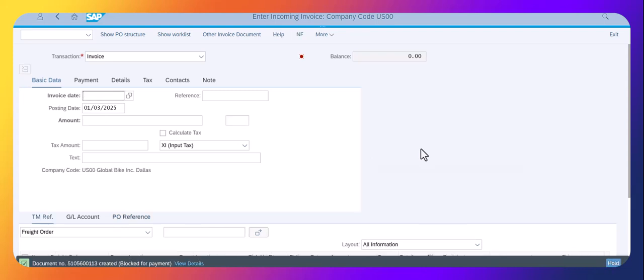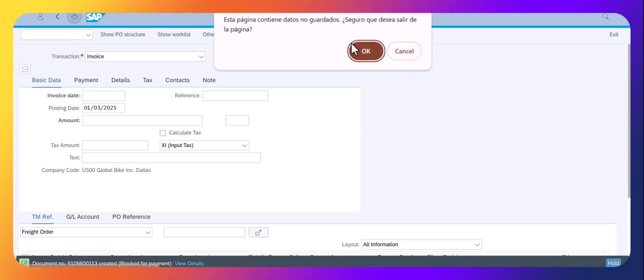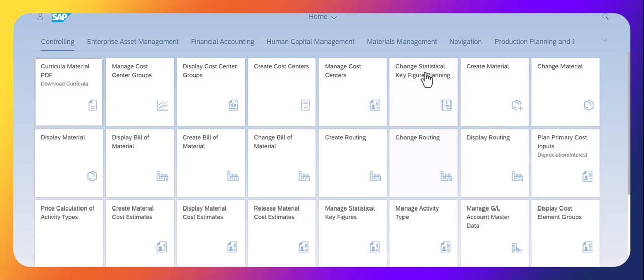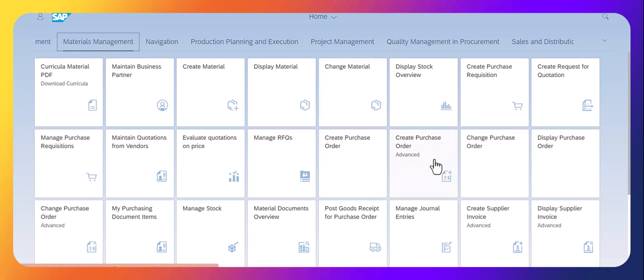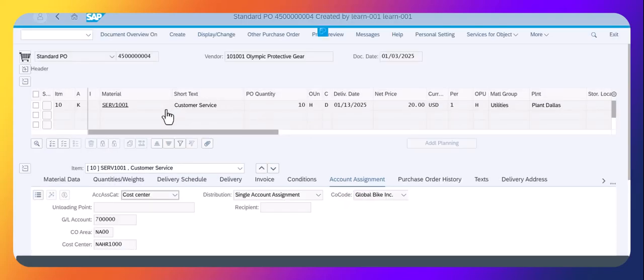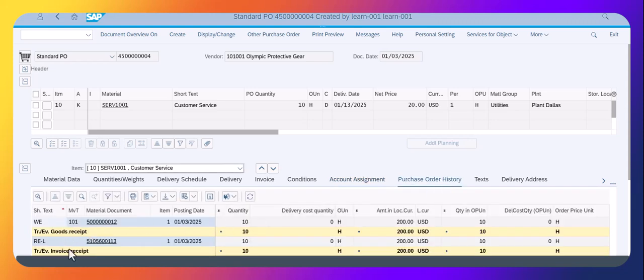And once you post it, you can also display. I can go to home and I can display. Remember to go to the space and to the page and to the section and the tile for display purchase order. And in the display purchase order, this is my purchase order. I can see the account assignment that was created by this specific service, and I can click here in the purchase order history and I can see the invoice received.